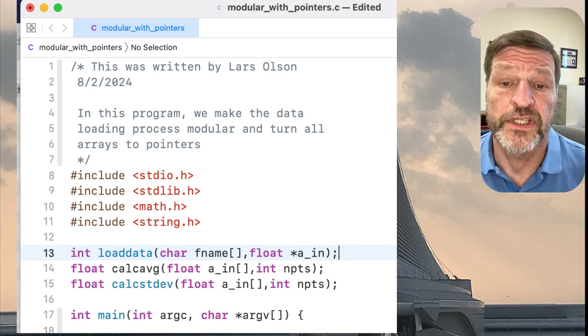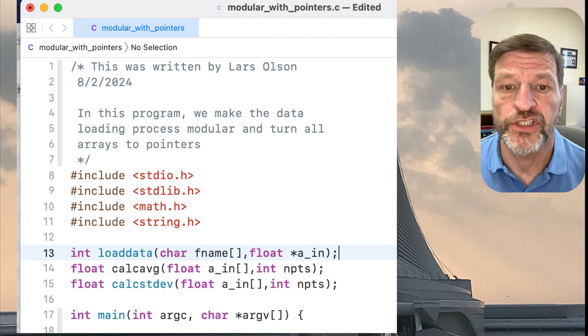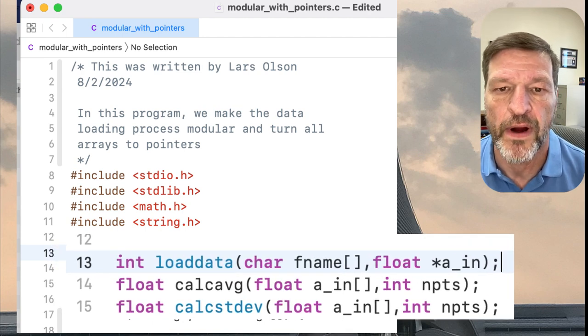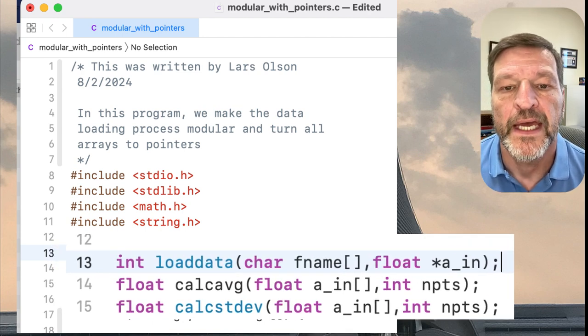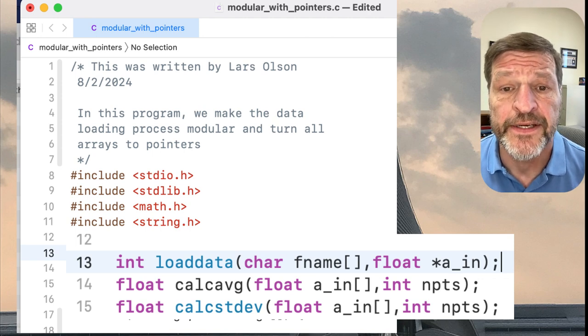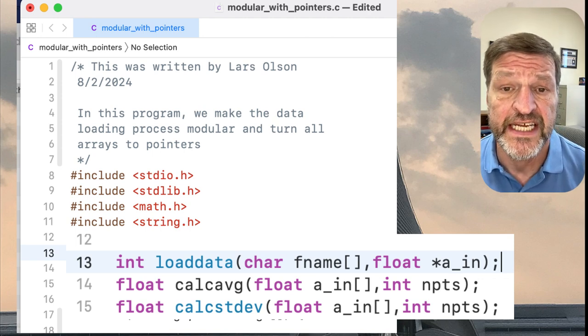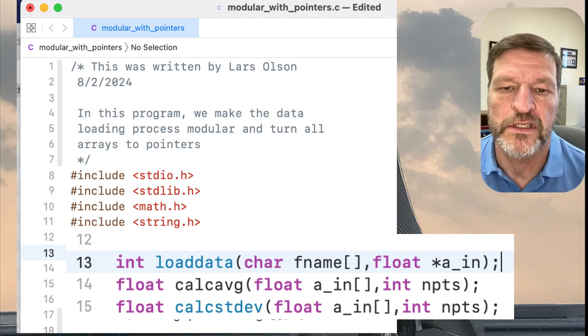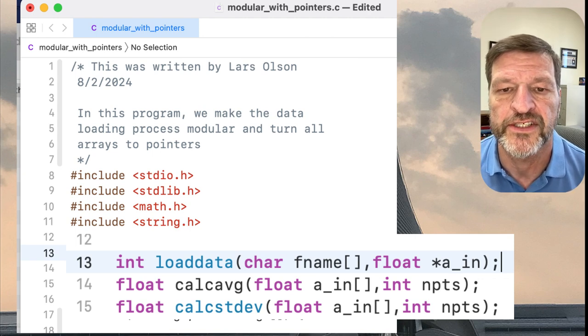The first thing I want to do at the top is make a new function, load data. I want to do everything in a modular way, so this program is going to be super modular. I define load data up at the top, and I'm going to make it an int. It's going to have a return value that's an integer, the number of points that were loaded. If there's no file, the number of points will be 0. So that's the way that load data will communicate with main.